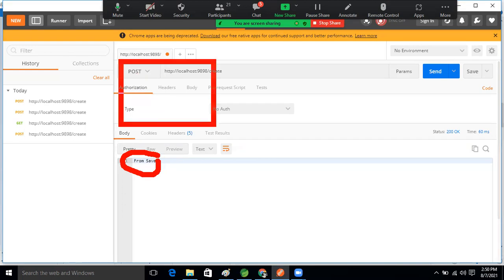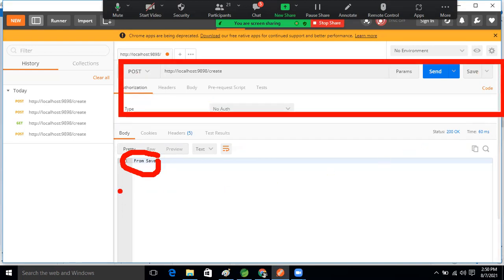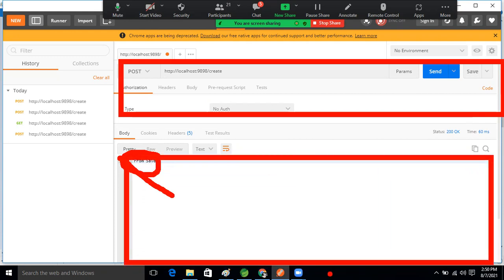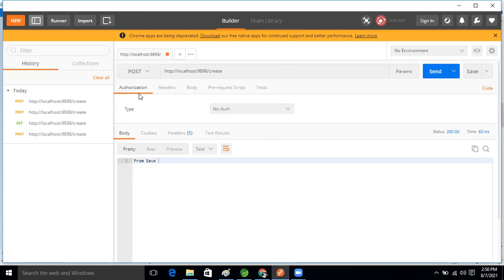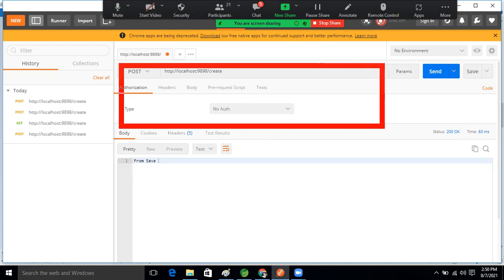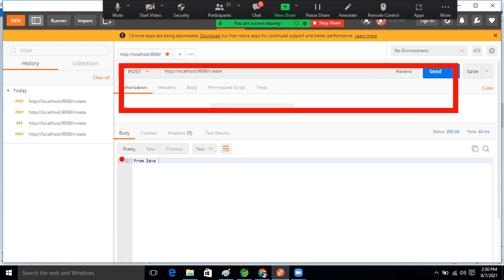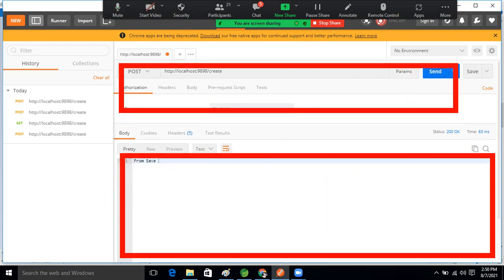This section is the HTTP request, the request body section, guys. And this section in Postman is the response body.